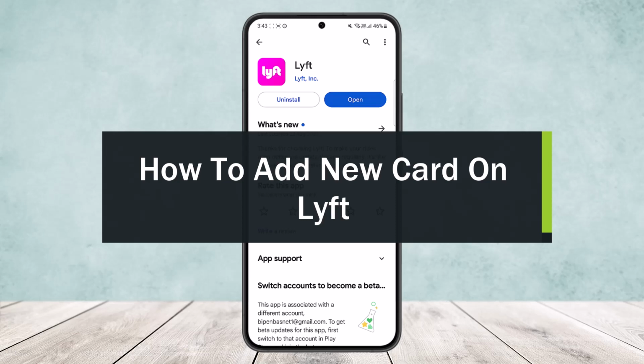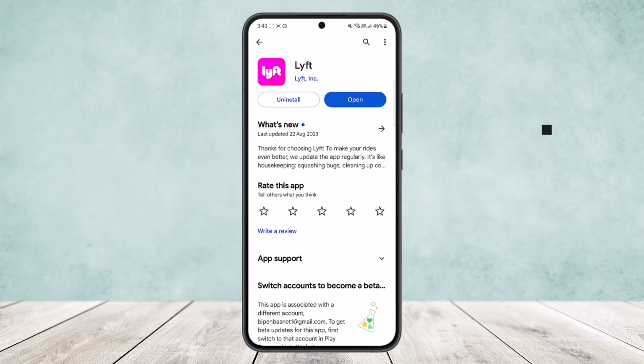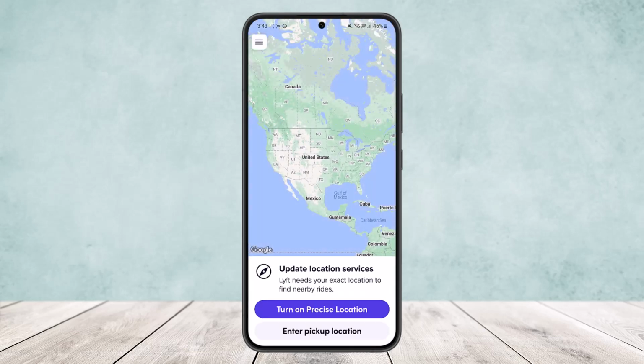Today I'll guide you on how we can add a new debit or credit card on Lyft. While you might feel it's complicated, actually it's quite simple and easy. Simply open up your Lyft application where you should get an interface up somewhat like this once this loads up.